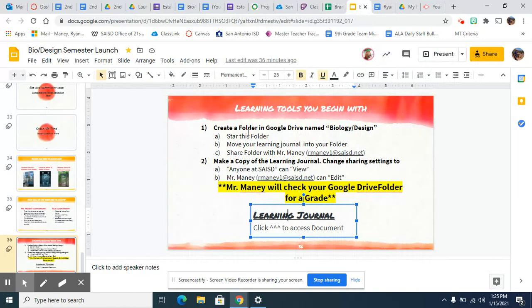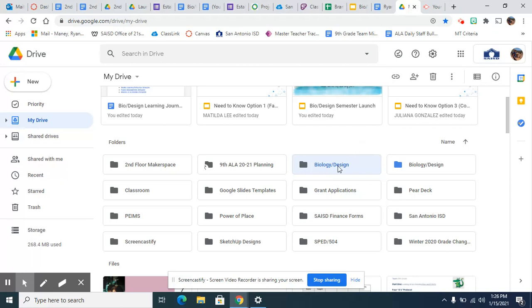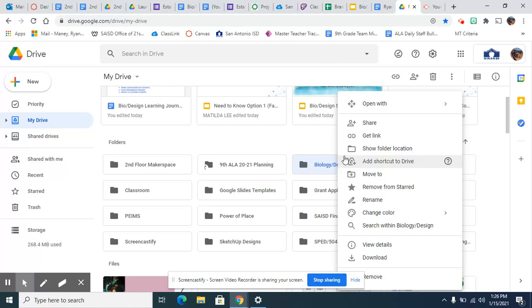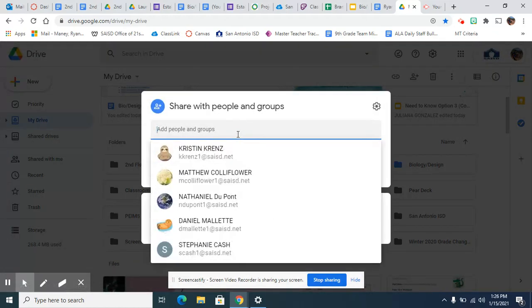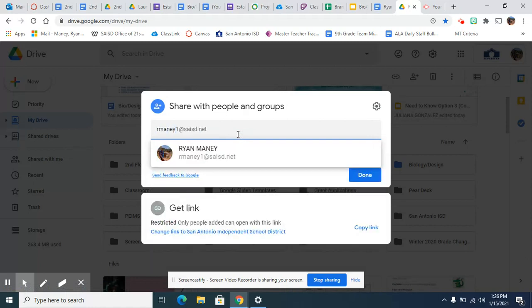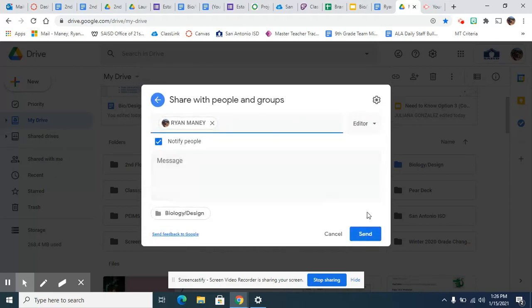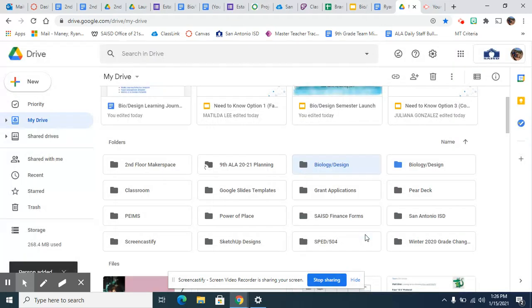So let's check. We've now created the folder. We have starred the folder. We've moved the learning journal. The last step is to share the folder with Mr. Maney. So we're going to go to our drive, find our folder. We're going to left click on that and click share. Type in Mr. Maney's email, which is rmaney1@sisd.net, and then click send, and that will send me an email knowing that I have it.